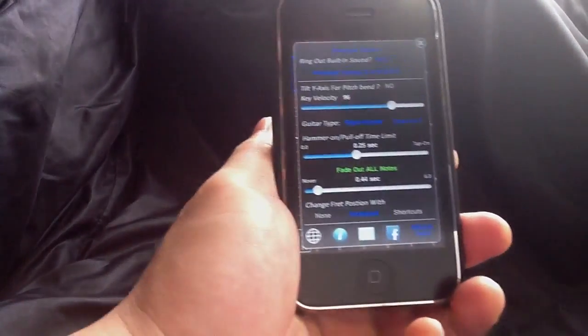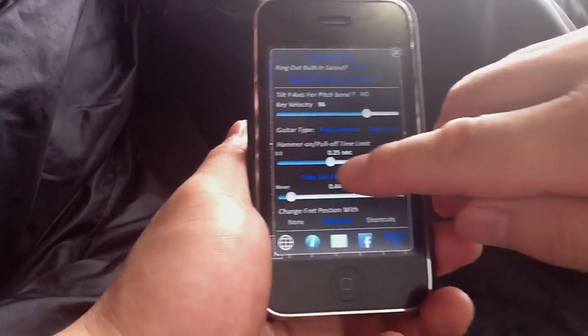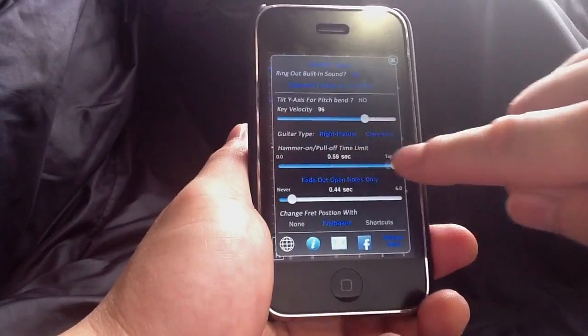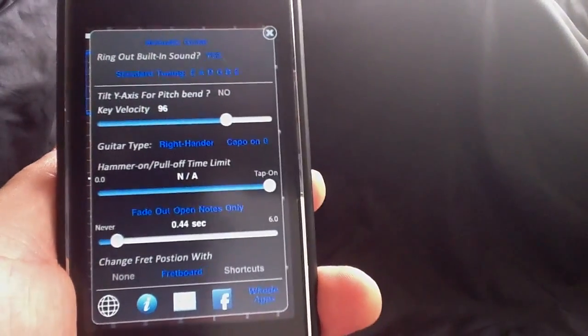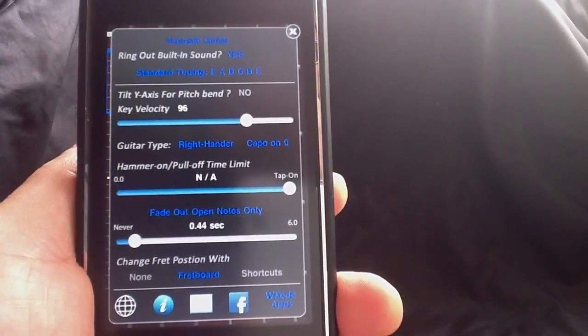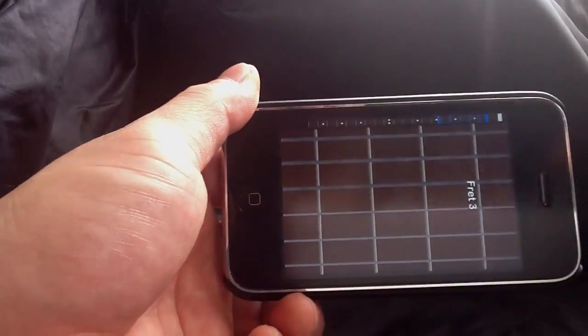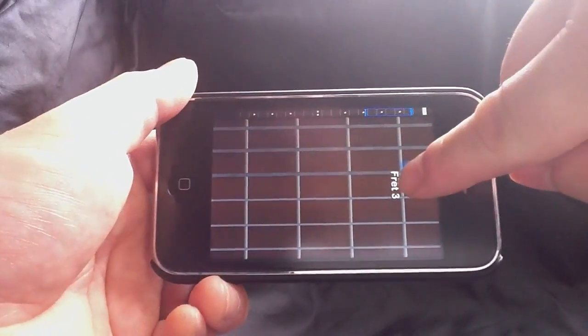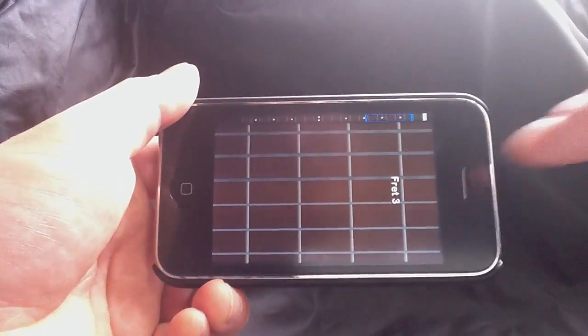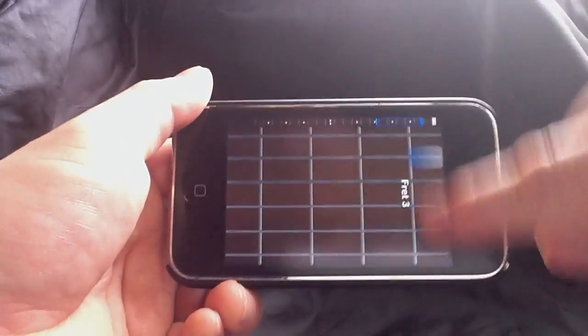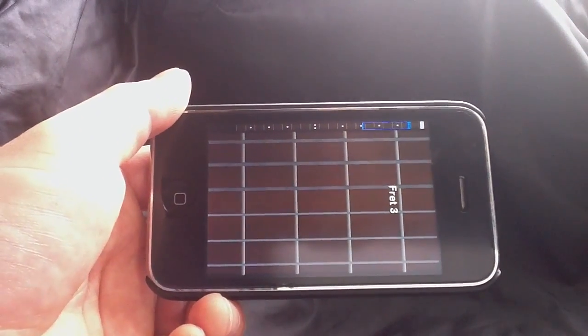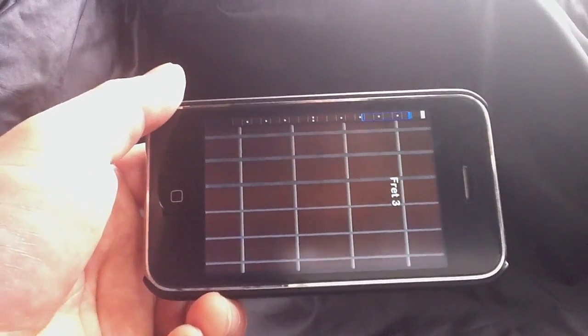Let's go here. If you set this bar all the way to the right, then you're going to enter tap on mode, and that means you no longer need to strum. As you can see, the fretboard now has 5 frets instead. And just tap anywhere. And it's slide capable. You can slide, even vertically. Which is pretty cool for making some really crazy synth sounds.